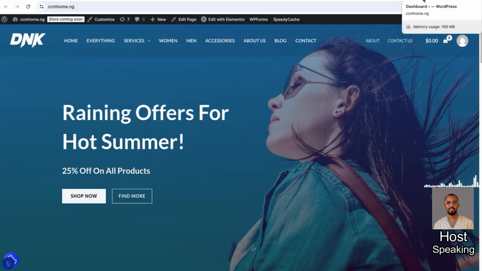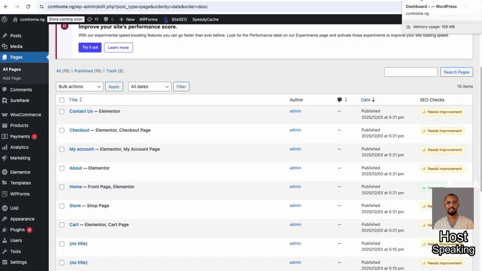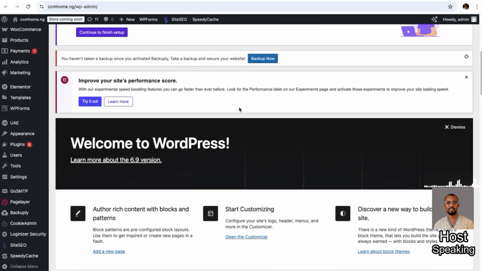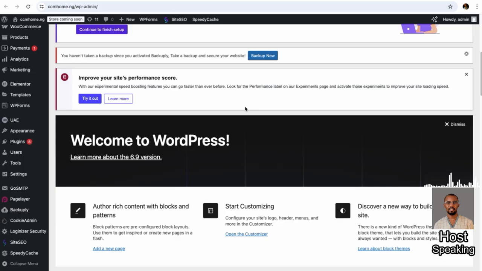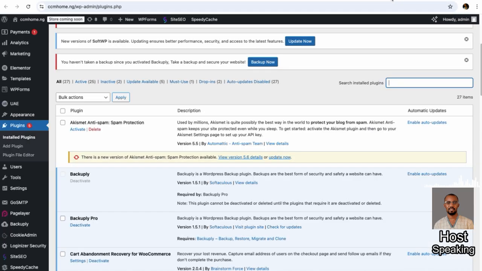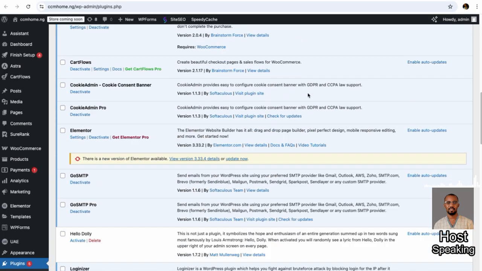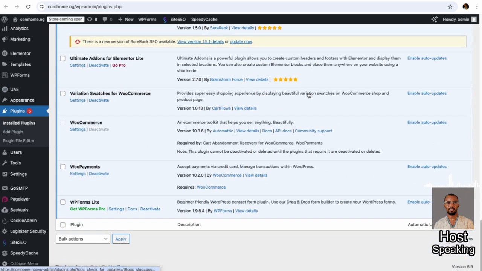Now, before we talk about editing some of these pages, let's go back to our dashboard. Let's go to Plugins. I mentioned to you that a plugin is a feature that controls most of the features of this website. So let's go back to our plugins and see if any extra plugin was imported. Our plugins page has finished opening. So these are all the plugins that were imported.